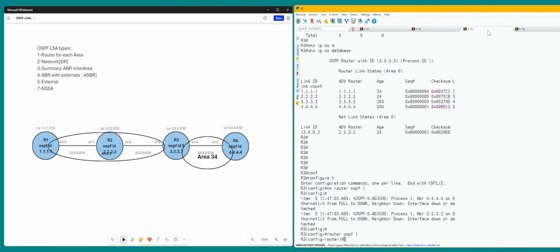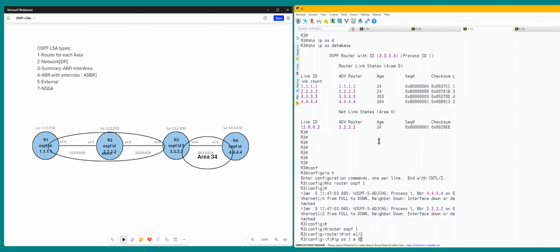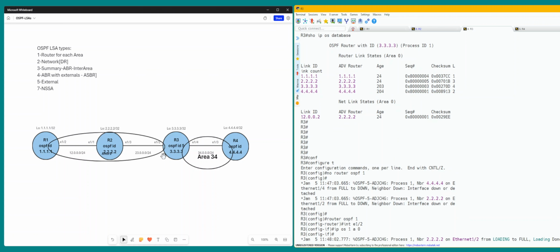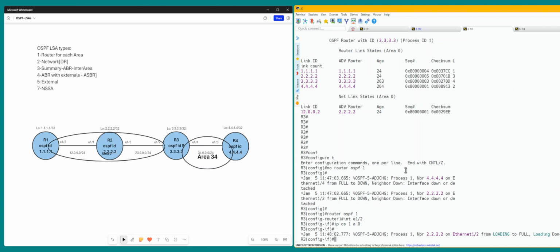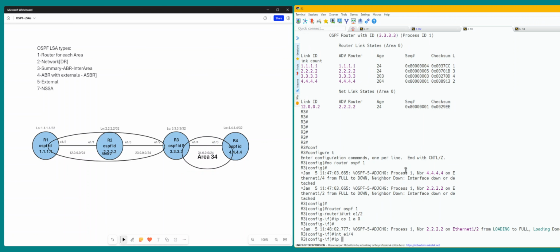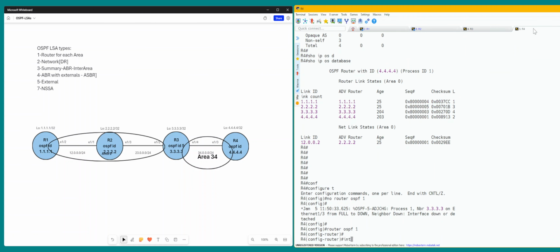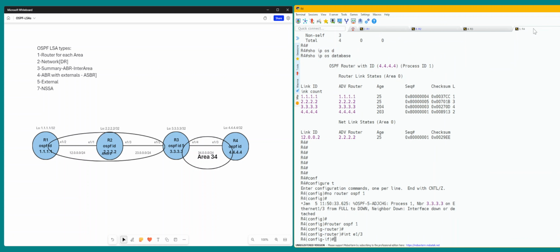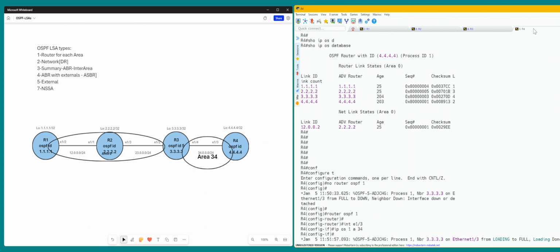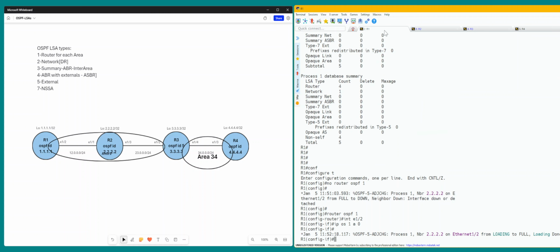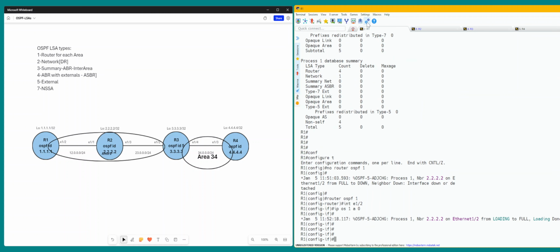Go on to 3. Interface E12. Right here. IP OSPF 1, area 0. And then on router 3, since it's an ABR now, area border router, E14 is going to be 34. Area 34. Interface E13 on router 4, IP OSPF 1, area 34. So now we got a multi-area OSPF topology, and let's look at the database.